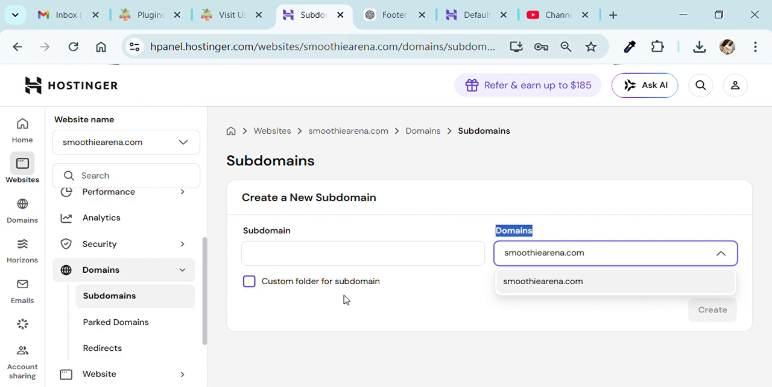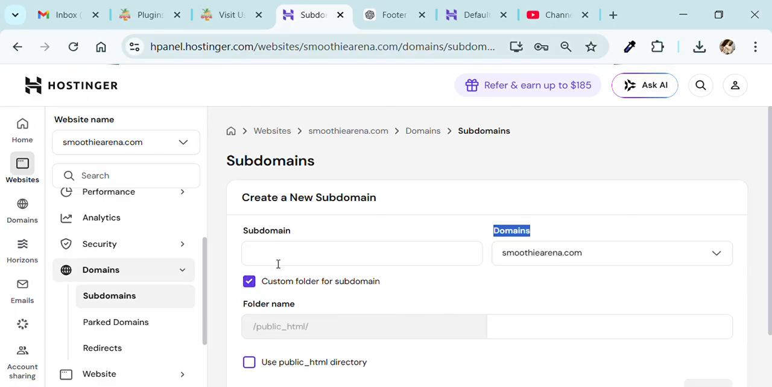Now below you see a box where they say custom folder for subdomains. Now what this means is, if you click on this thing, you are saying I want to customize my subdomain. Instead of my subdomain being in its default nature, which is public_html/whatever the subdomain is. Let's say my subdomain is CTI technologies. So it's going to be public_html/CTI technologies.